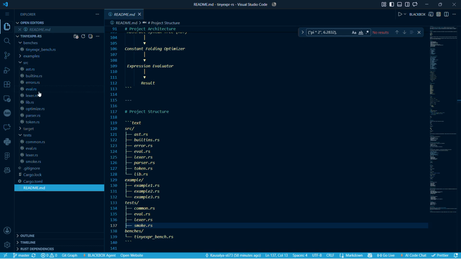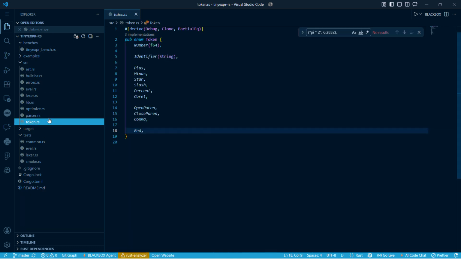So we'll begin with token.rs. The tokenizer recognizes numbers, identifiers, operators, parentheses, commas, and the end of input marker. These are represented using Rust enums instead of the integer constants as in the original C implementation.